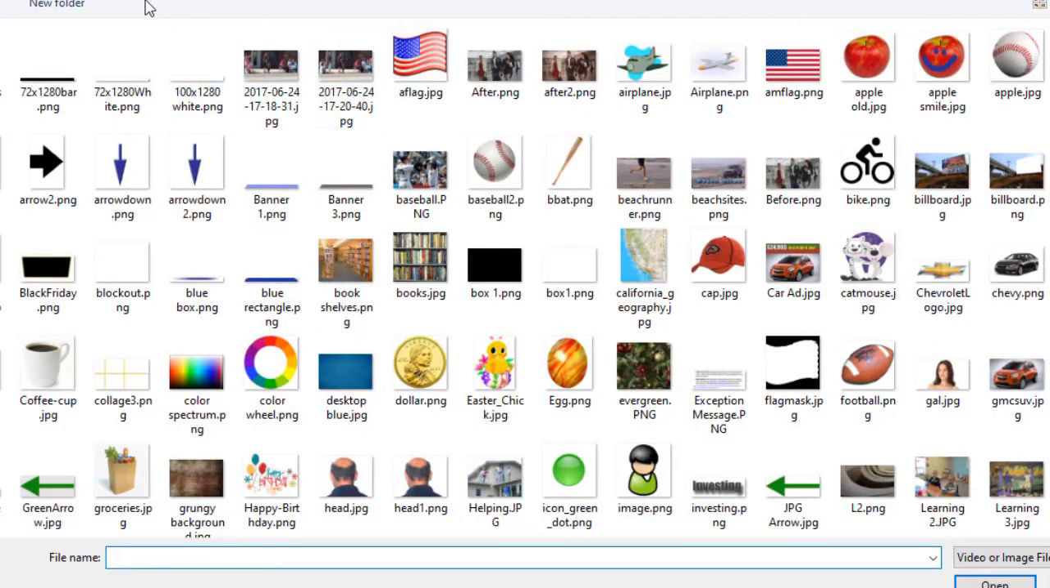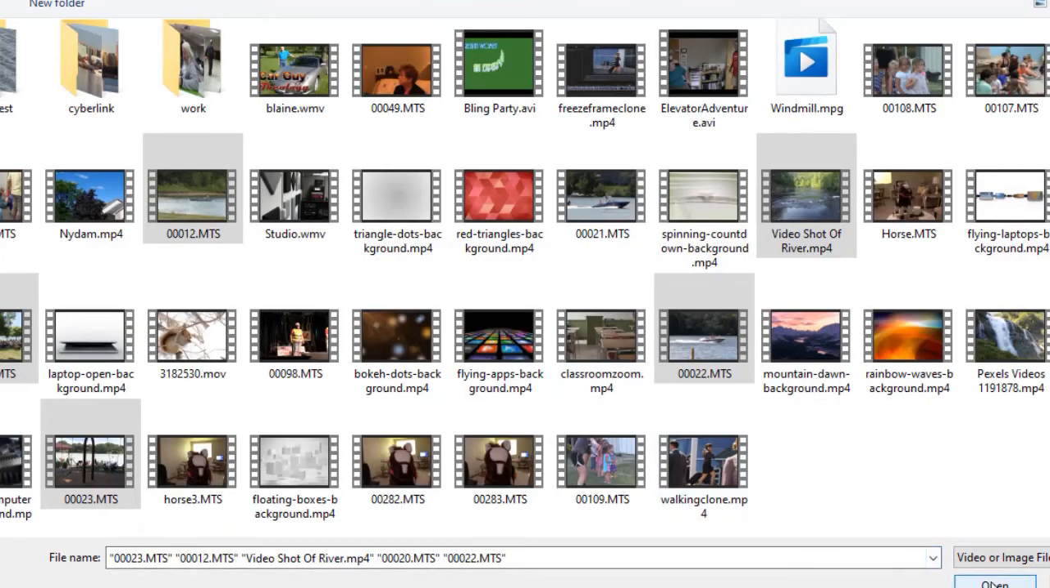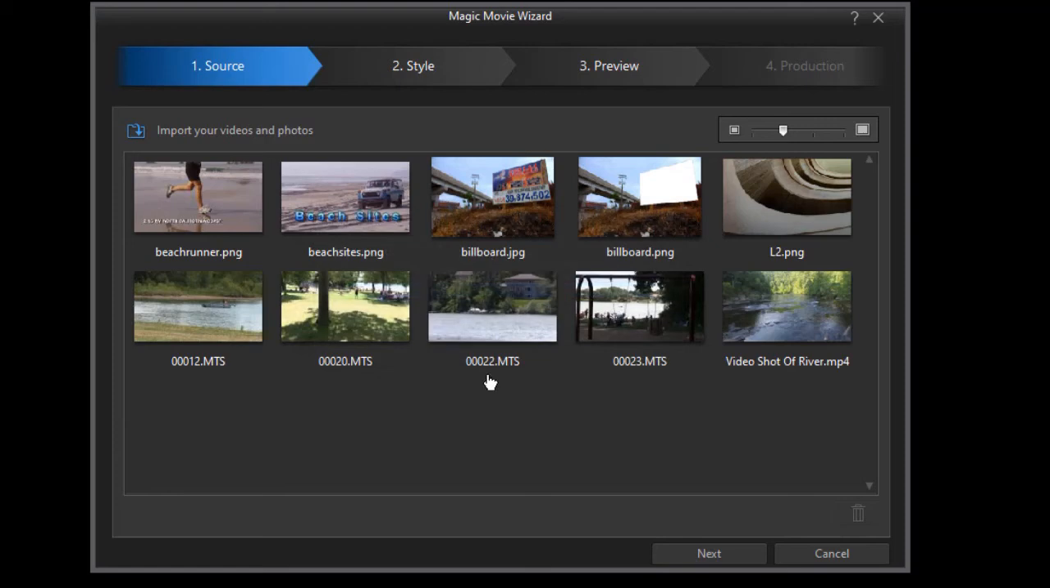We can repeat the process. Here I want to go to a different place in my computer, and I've selected several of the raw videos I have here. I'll click on Open, and it will simply add them into the selection I have here. And then once the videos are imported, the Next button simply says Next.